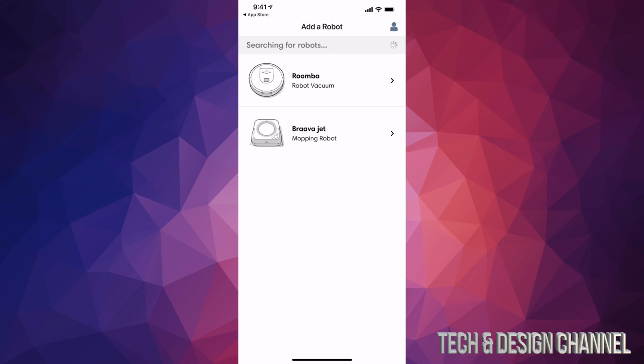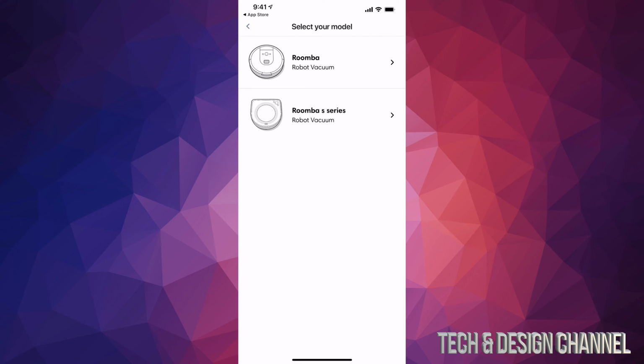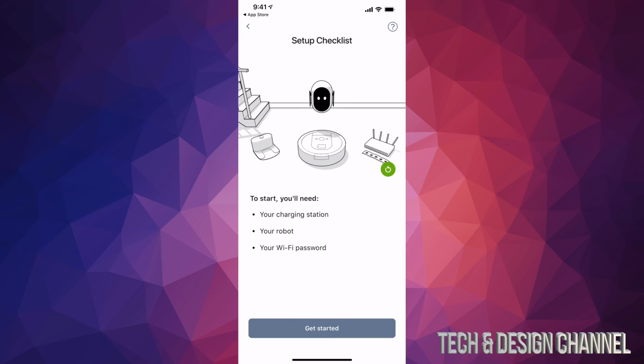Now I have two robots, so I could go for either one, but at this point it's the top one. So we are looking for the top one. Let's just tap on the top one. And again, we're gonna tap on the top one. That's the Roomba that we have at the moment. Click on OK. We can go ahead and get started down here below.